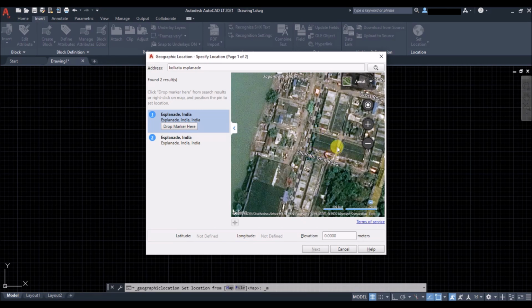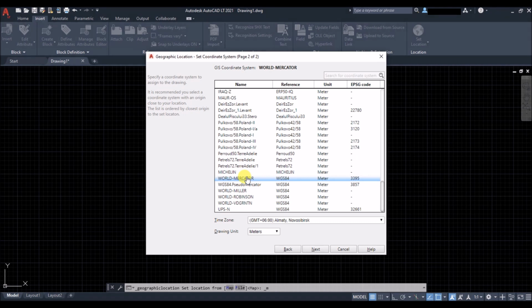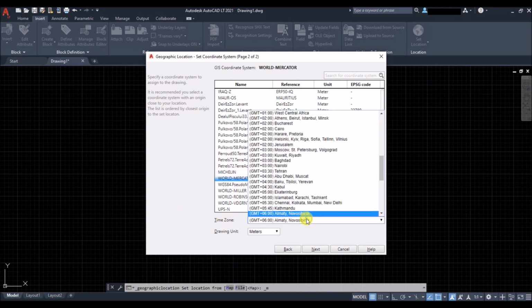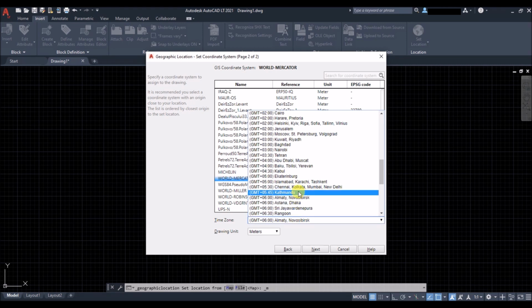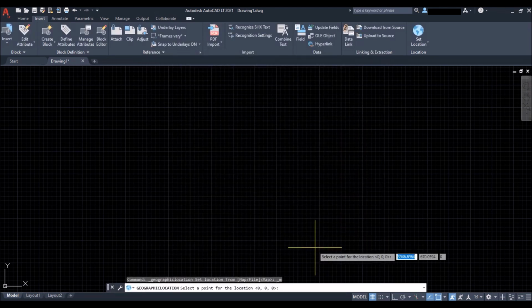Now suppose we want to calculate the area of this plot. So we need to drop our marker here. For that, just left click on this plot, then right click and click on drop marker here. So it's done. Then click on next. Now I'll set the GIS coordinate system to world Mercator. Set the time zone to GMT plus 5:30, the Indian time zone. Drawing units should be meters. And then click on next.